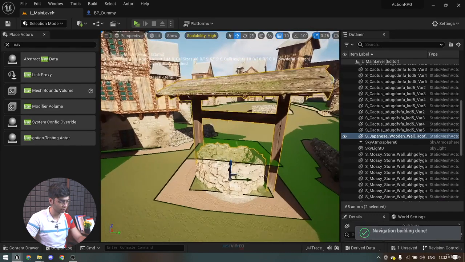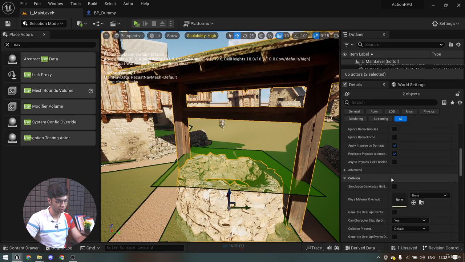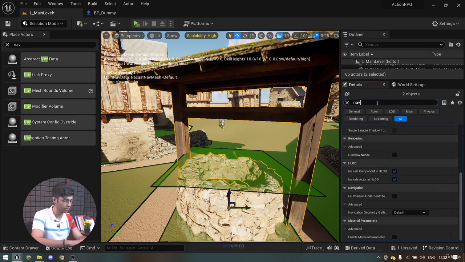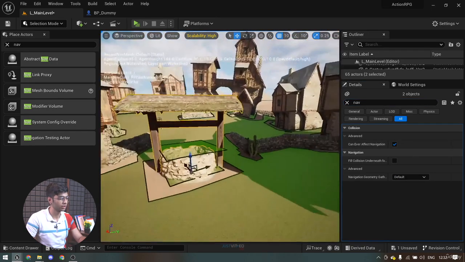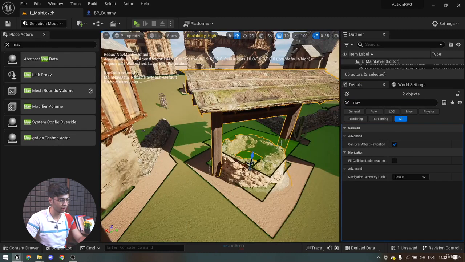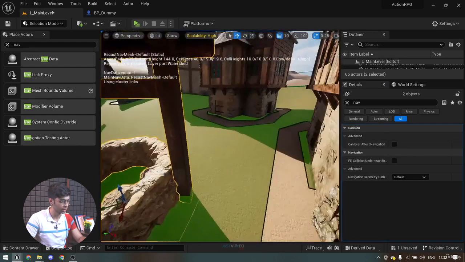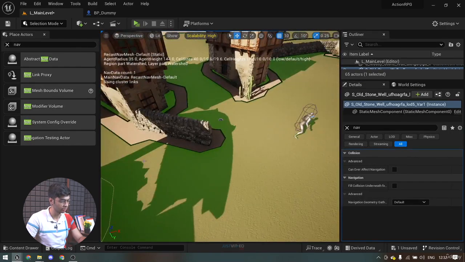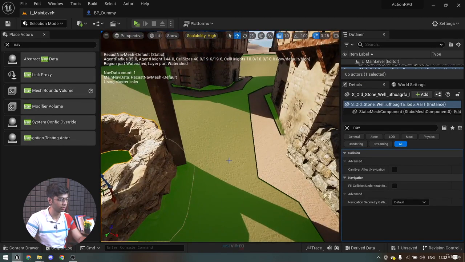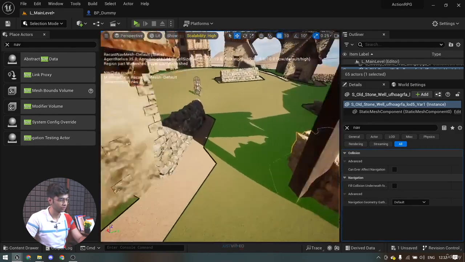Or what we can do is we can basically select the well and scroll down on its details to search something, or we can just search it up. It's called can ever affect navigation. So what it does is that it basically checks whether the actor's collision will affect the navigation mesh or not. So if I untick this, we can see the nav mesh gets connected, but we do need to keep in mind that if the AI crosses this place, it's going to get affected by the collision. It's not going to prevent the collision affection, but it prevents the nav mesh getting affected. So yeah, that's that.